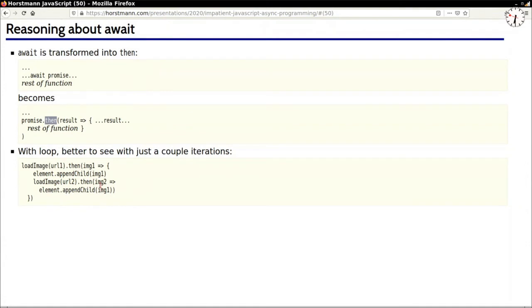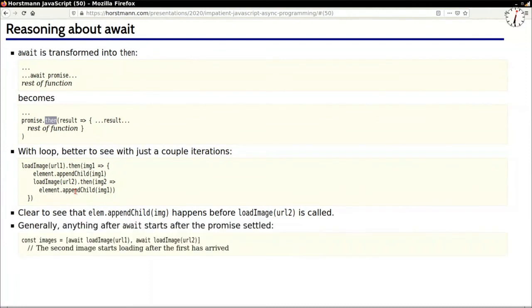With a loop, it'll build it up inside a loop. But it is kind of easier to see. And now you can clearly see that the images will be appended in order, and that the first one comes to conclusion before the second one is even attempted. So generally, anything after an await starts after that promise has settled. So in this case here, where we have an array of 2 awaits, this await here is going to settle before this argument of the second await is ever launched. So the intuition is kind of the correct one, about the temporal order.